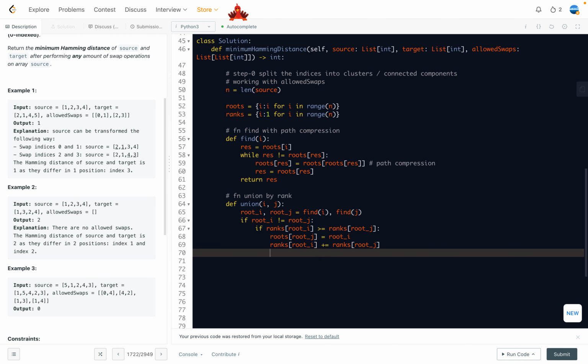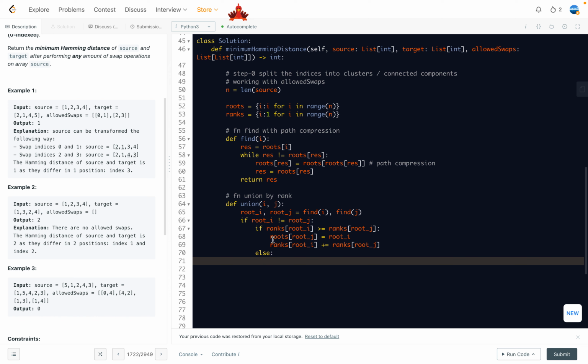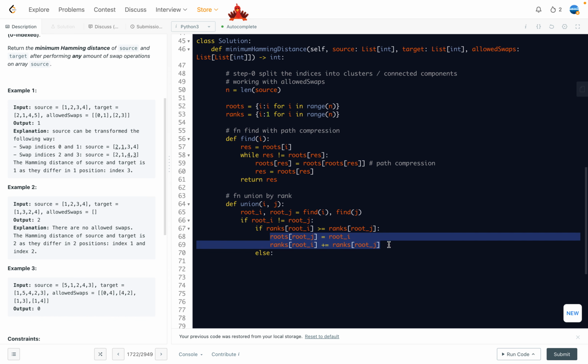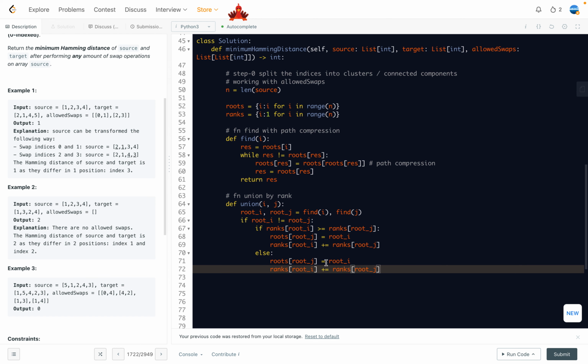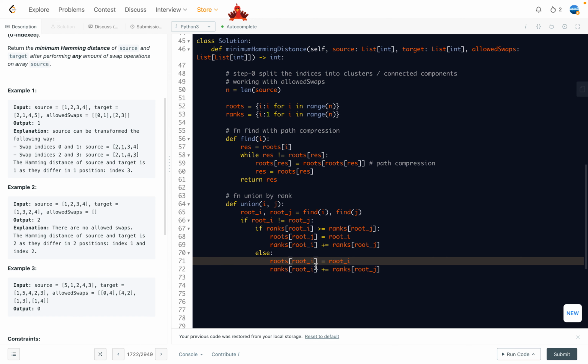So it means if you have a larger size, you are going to absorb the smaller ones, and in combination with the path compression, it actually accelerates the check. For example, given the index, I want to find its root or its cluster. So this will be accelerated. So if it's the other direction, we do the same thing, but in the reverse direction. Let me copy this part and make some modifications. So here we set the root of root i to be root j, because root j has larger rank.